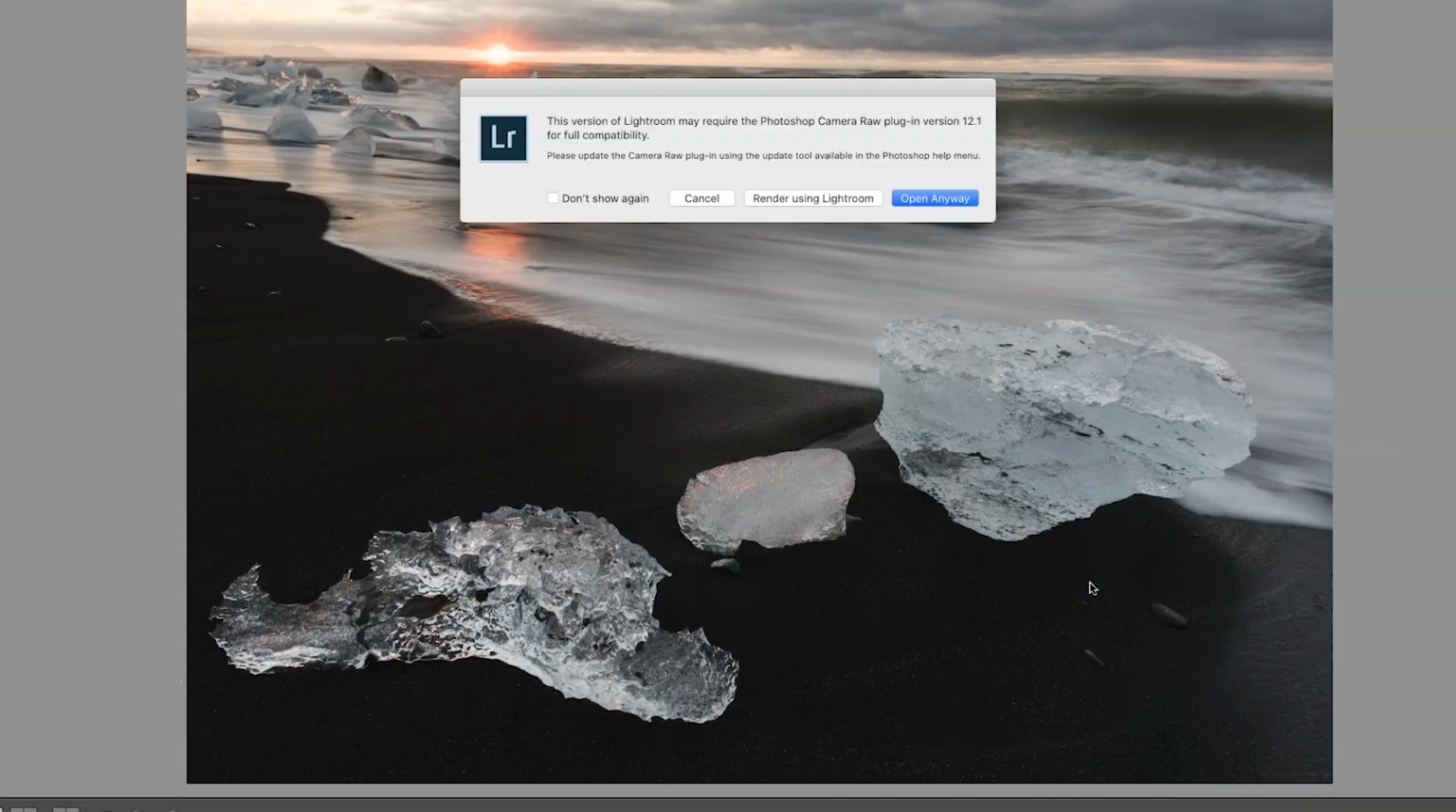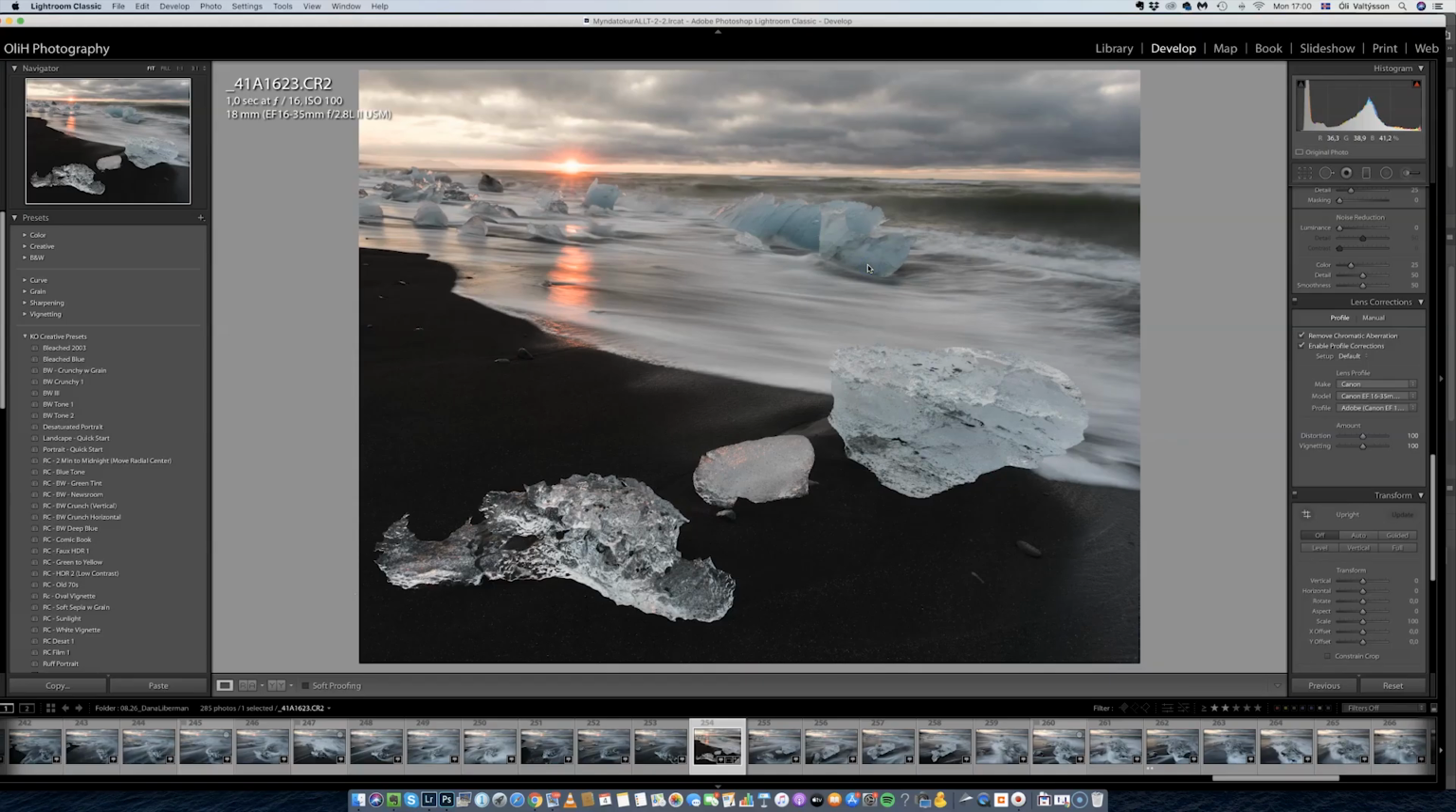What this means, this is not an error per se. It says this version of Lightroom may require Photoshop Camera Raw plugin version 12.0 for full compatibility. That basically means that I haven't updated my Camera Raw plugin in Photoshop. It's no big deal. I'm just going to open anyway and see how it goes.